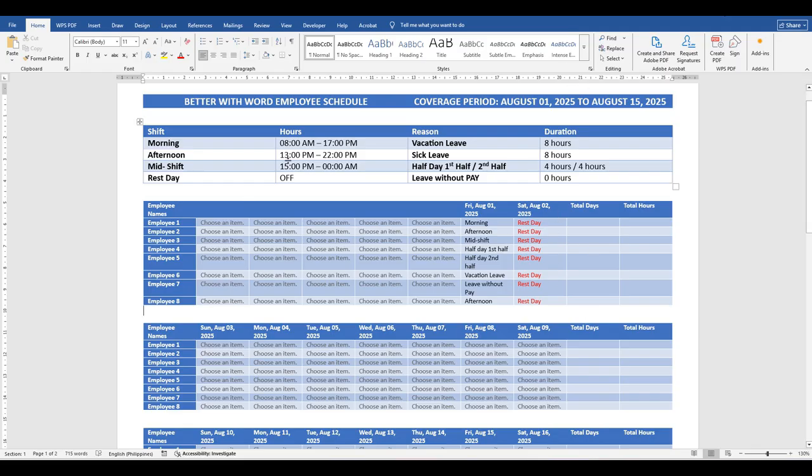Now for the total number of days, one shift means one day. So this is morning shift, so he has 1 day. Afternoon shift, 1 day. Mid shift, 1 day. This is 0.5. This is also 0.5. This is 1 day. This is 0. And this is 1 day.